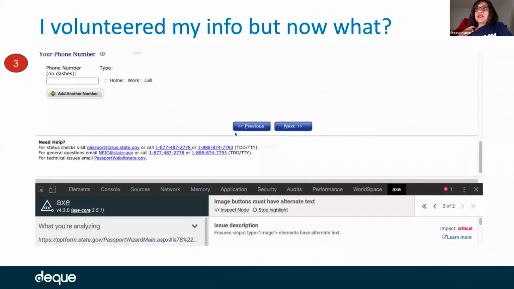3rd step, I've gone ahead and filled in all my information, but now what? What do I do now? And what's happening here is that I'm supposed to enter my phone number and then do next. I enter my phone number and there's an input type equal image that doesn't have an alternative text. So I really don't know what to do now. I'm kind of stopped dead in my tracks, which means this is what that previous play means, start to finish.